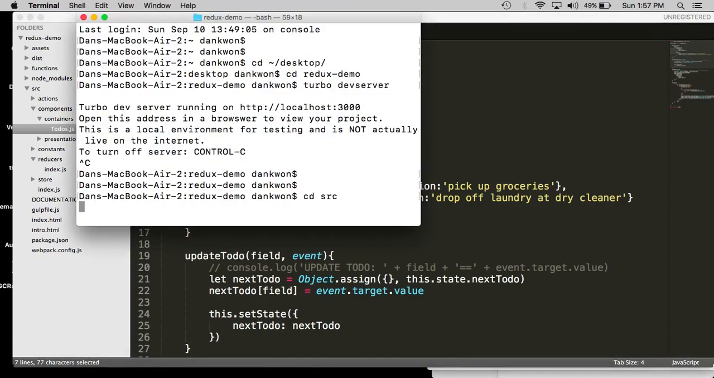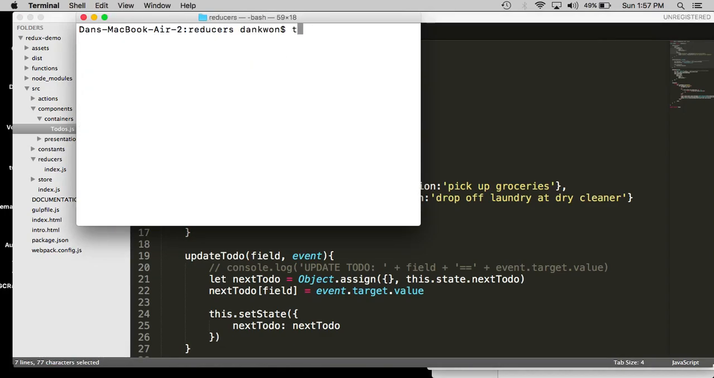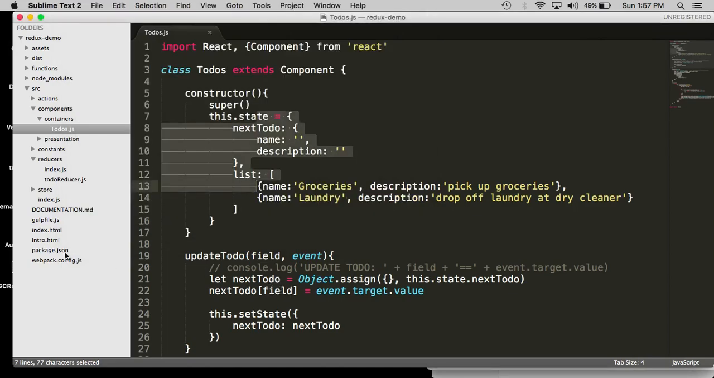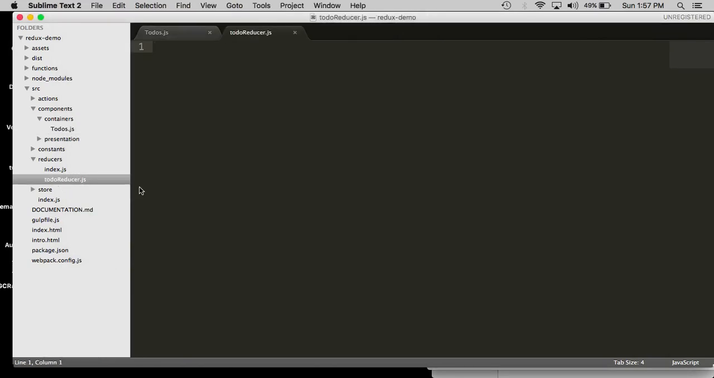So we go to the reducers directory, and then let's call it to-do reducer. Okay, and then in here is where we set up all the actual code to organize the to-dos list. So here we're going to want the constants.